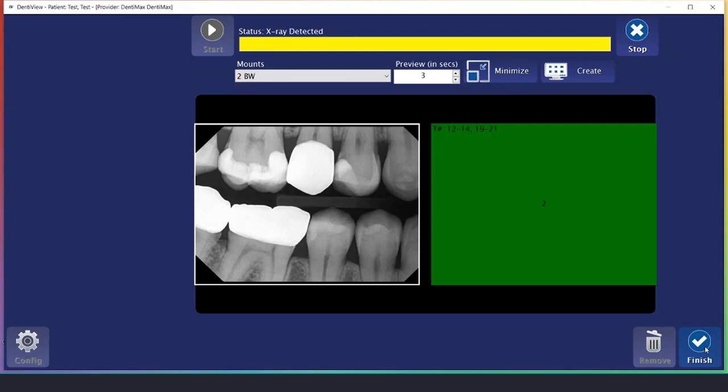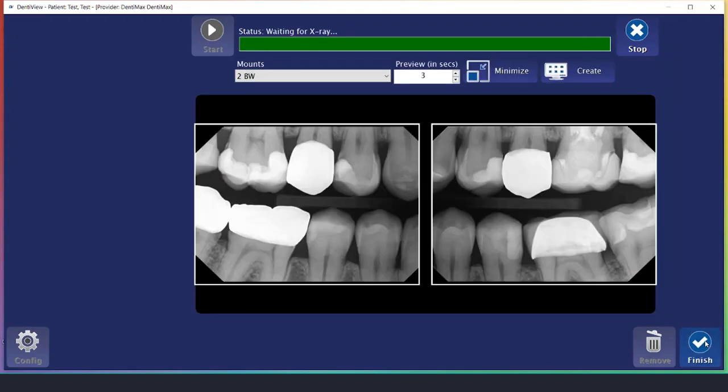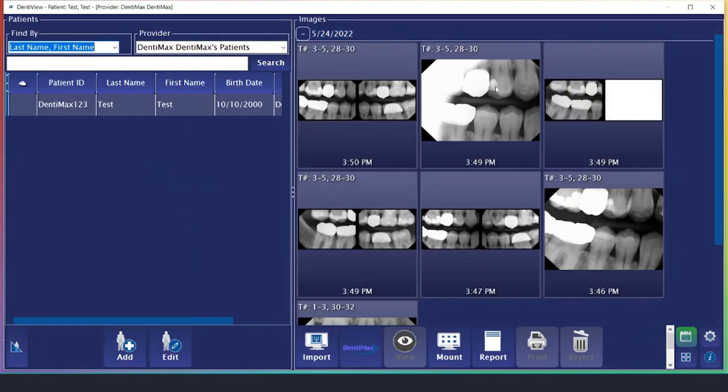Once you have captured all of the images that you need for the entire layout, you will then hit the Finished button in the bottom right-hand corner, which will then save the images into that patient's profile. Just like before, when the prompt asks if you want to finalize the layout, you will hit yes.